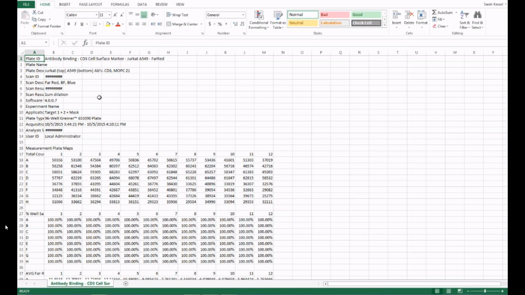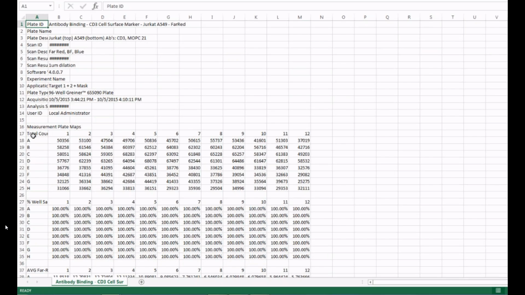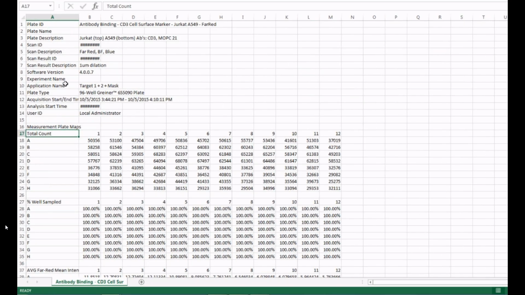Well sampled, as if we had done only a few images within a well. Right now we took the whole well, so it's 100%. Down below that you have the mean intensity, the standard deviation of the mean intensity, and then the integrated, which is what we're interested in today.